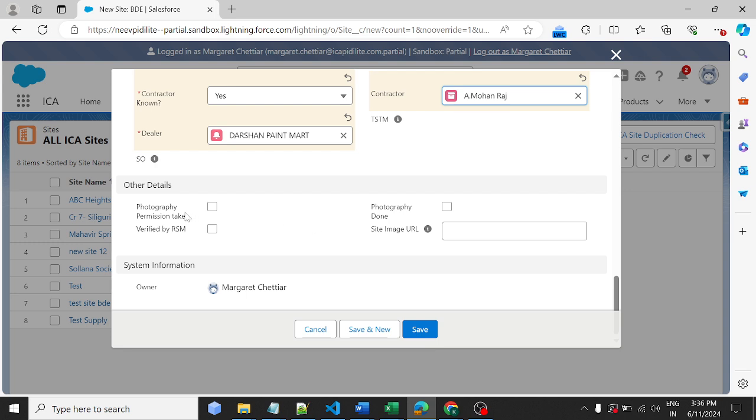First is photography permission taken. It depends upon the user if he has taken permission to click the pictures of the particular site. Next is photography done. Once the photography has been completed, he can select this checkbox. If the site has been verified by RSM, he can select this checkbox.